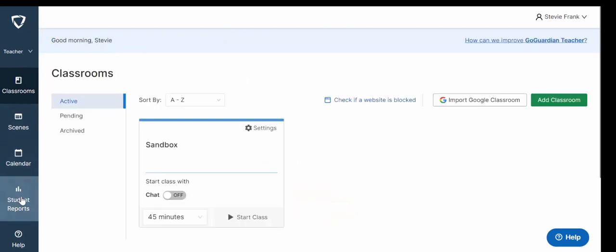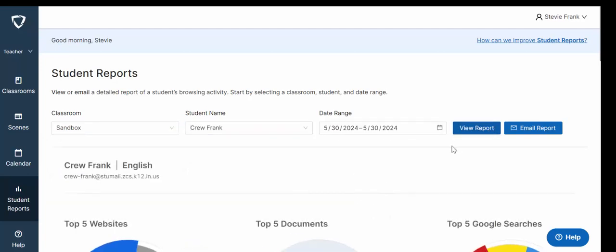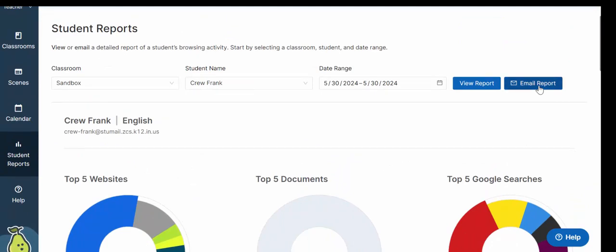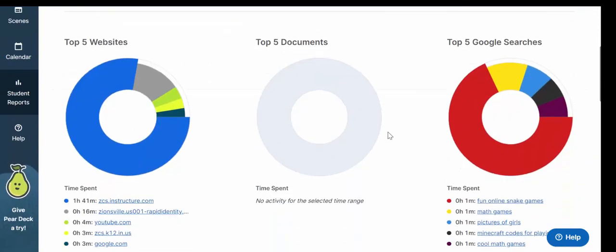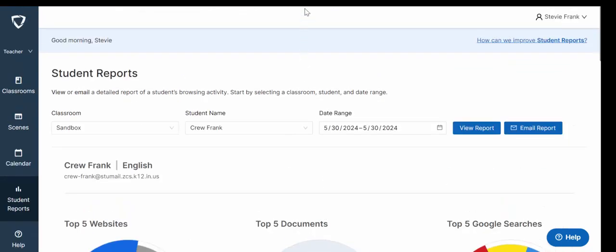To be able to see those reports, I'll head to Student Reports here, select the classroom, so go back to my Sandbox course, and take a look at what Crew was doing. You can have specific dates, and then you can view the report. You can also have that report emailed as well. So then all of the information here of the off-task time that Crew had, it has availability here in a quick snapshot of what that student was doing and what they were up to.